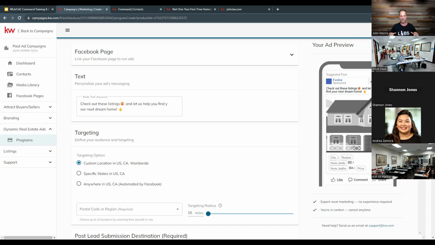Whereas if I run a dynamic ad, the AI is going to be looking at what listings are getting the most eyeballs on them, and then it's going to put that into a carousel so that when people see the ad, there are more options for them to potentially click and get you a lead, right?